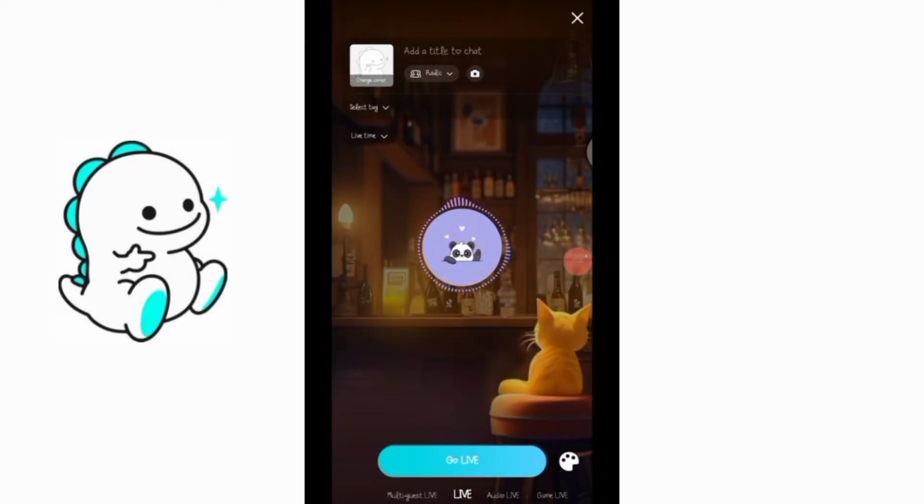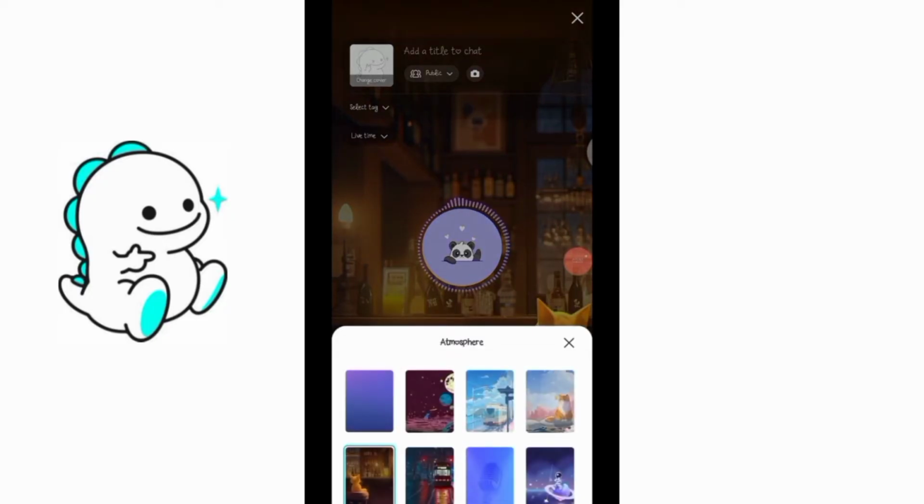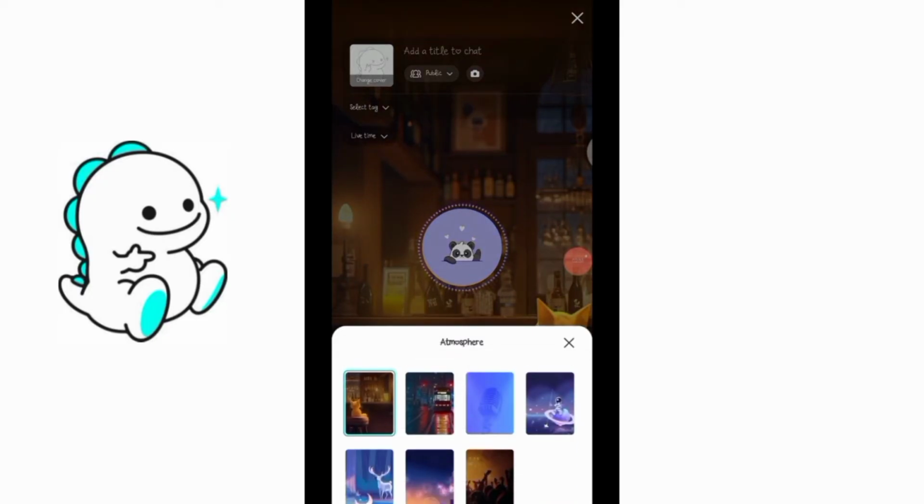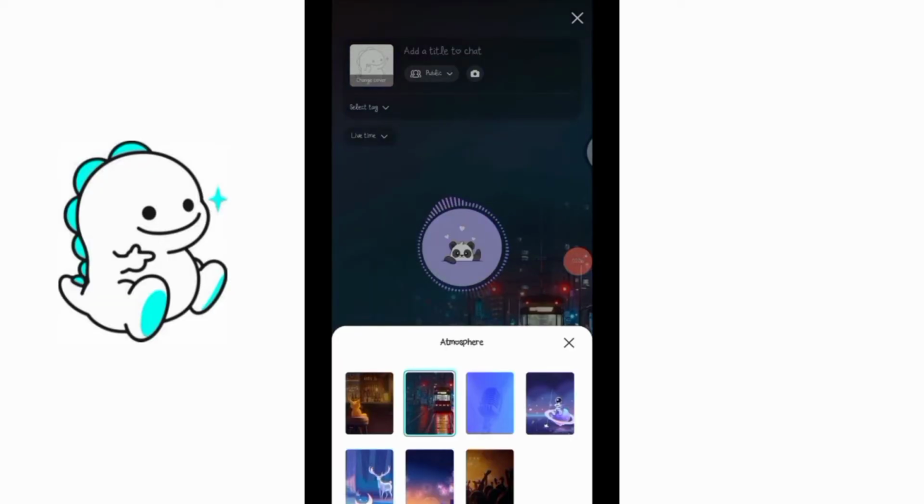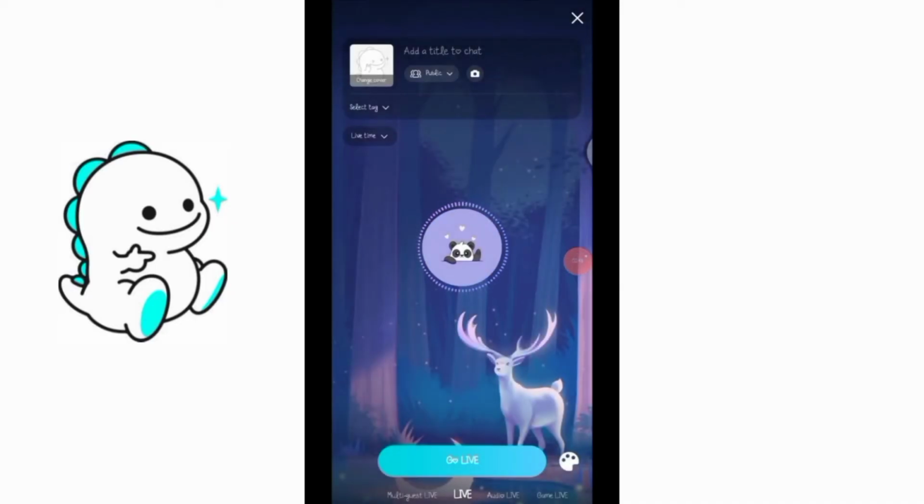Now click on that color palette icon in the right corner below. Once you click on that icon, you will find different types of backgrounds here. You can select any one of these backgrounds whatever you want. By simply clicking on that little images, you can easily change your background. So this is how you change background in BIGO Live application.